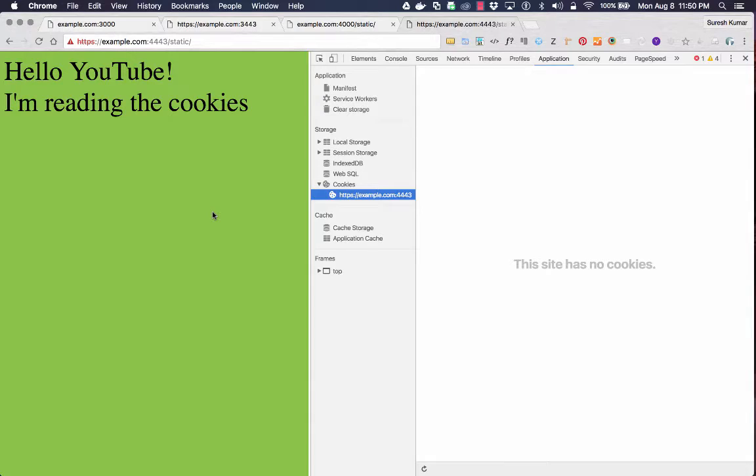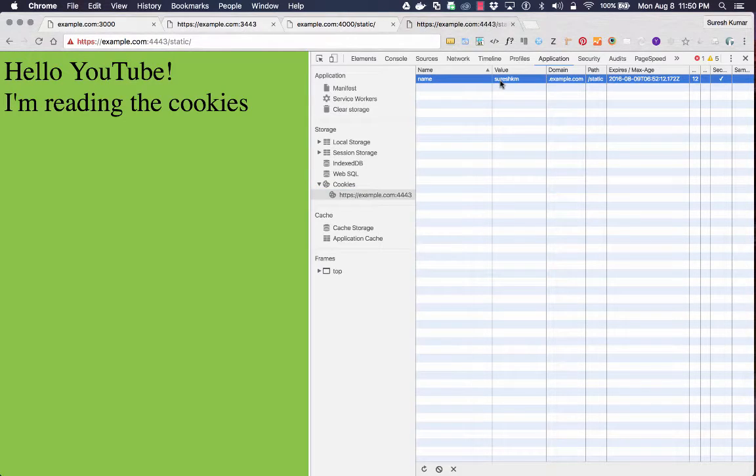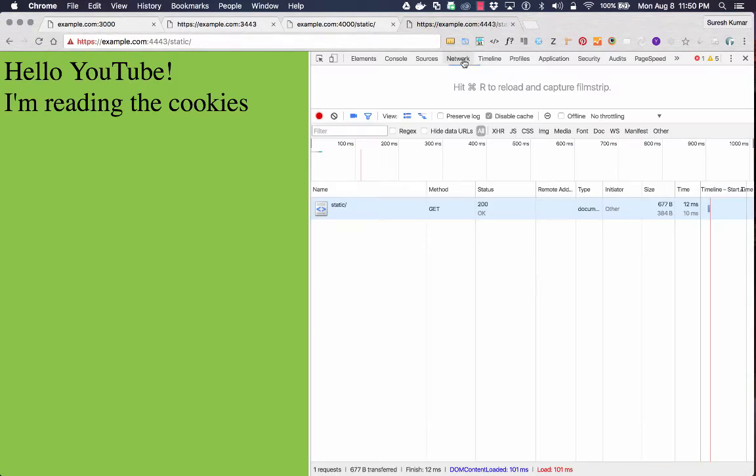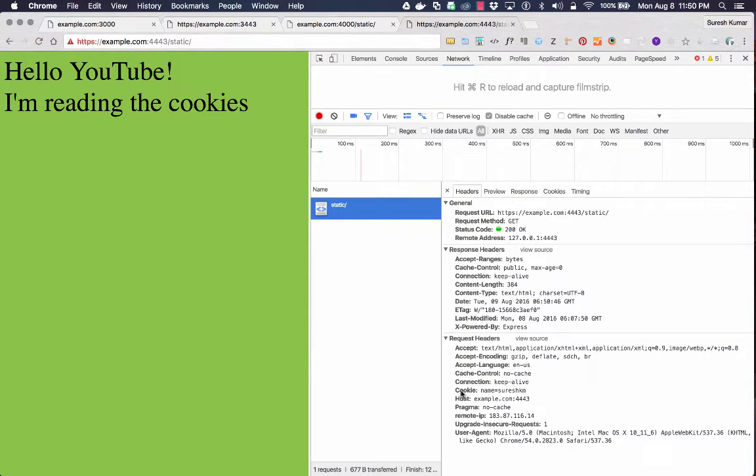Let's go to this server. Here we have HTTPS as well as the static path. You can see the cookie is already set. The request should also have the cookie. Yeah, it has. So this is how you would protect your cookie, by setting it over an HTTPS connection.